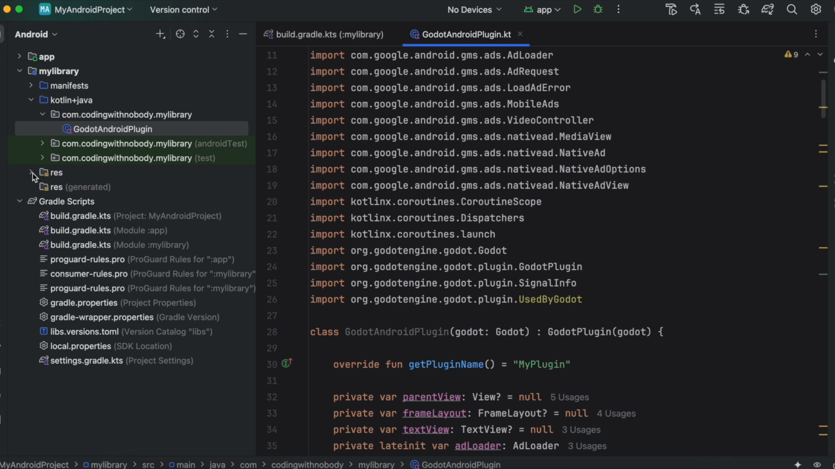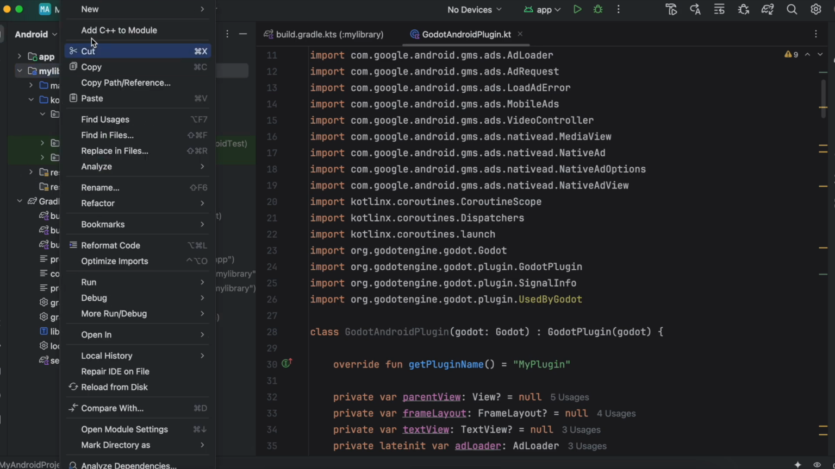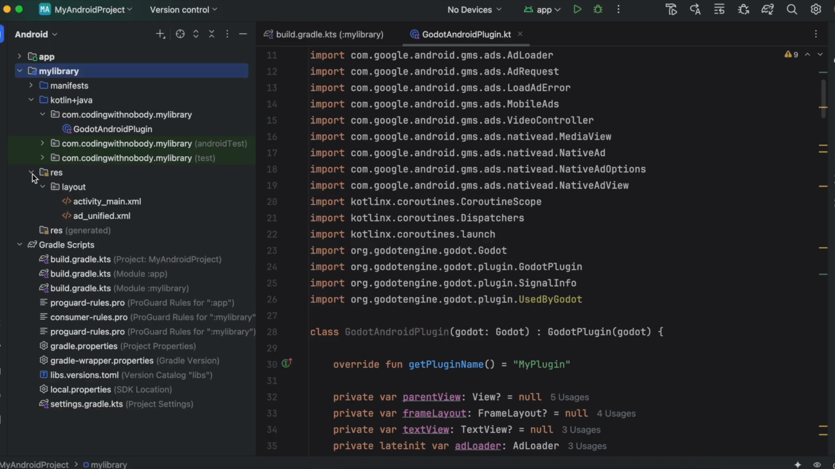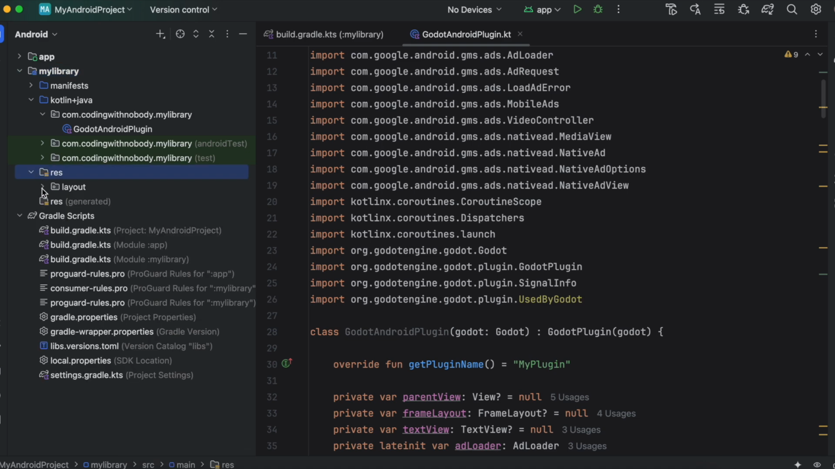So what I have done is that you need to create a res folder. So again, just inside your my library, right click, new, directory, and name it as res. As you can see, I have already created it. Inside you need to follow this structure only, okay? You can't just name it whatever you feel like.